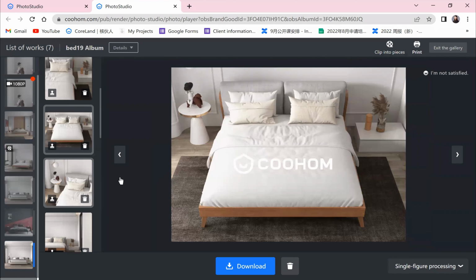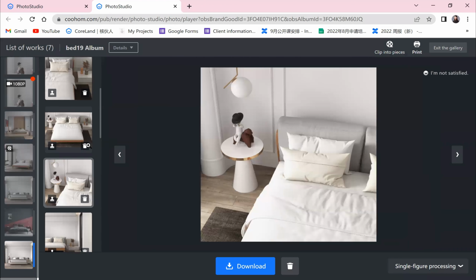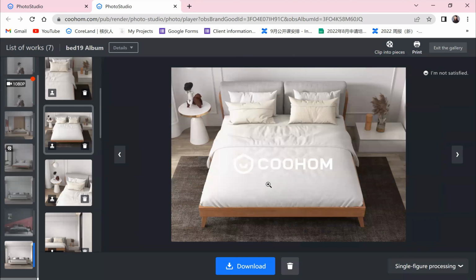You see, it's here. But for the others, no watermark, right? So I only apply it to this picture. All right, so these are the things you can do, some further additions you can do when you finish the renderings. Okay, so this is about the photo studio.